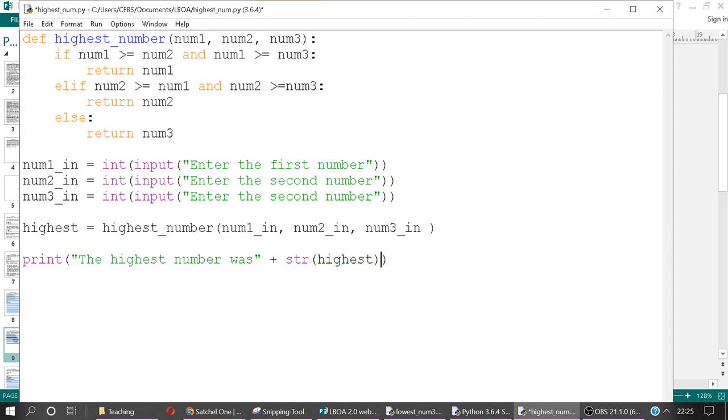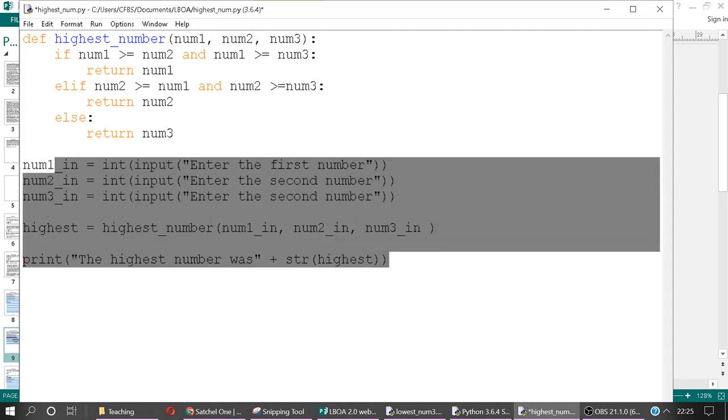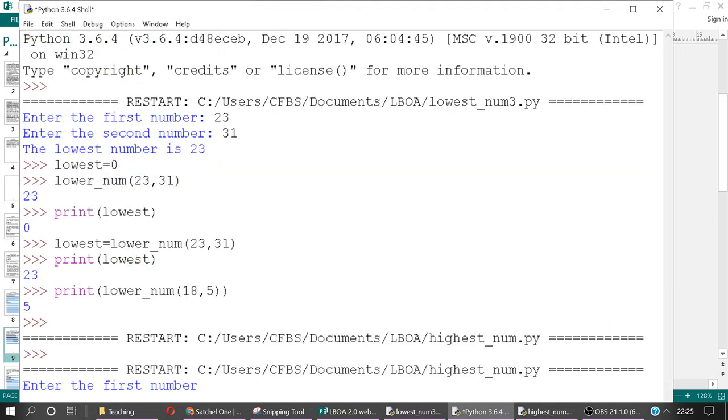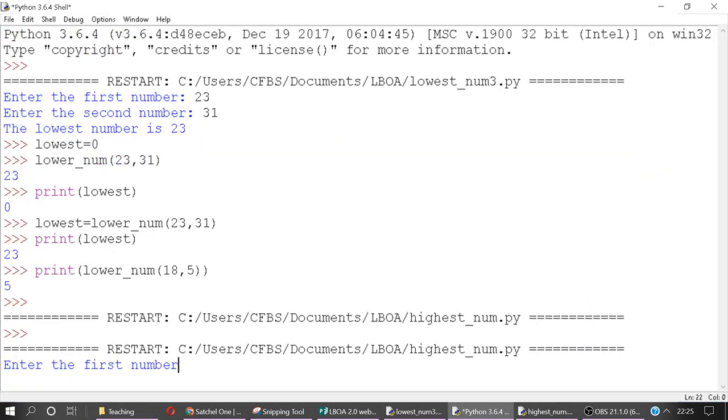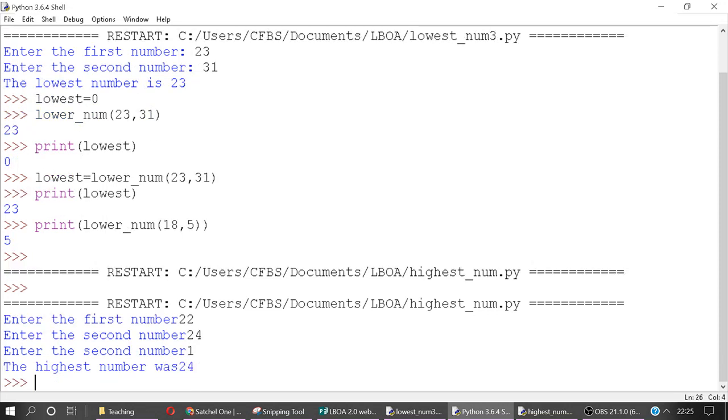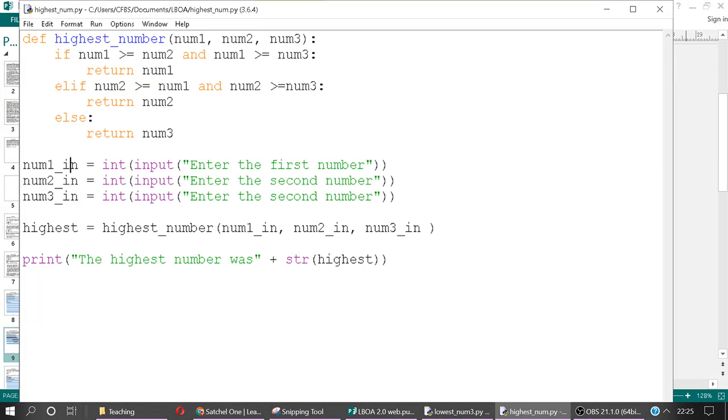So we wrote our function. We have no idea whether it works or not because we haven't called it. So this is like the second challenge, is how to call it. Okay, let's see if it works. Enter first number 22, second number 25, 24, third number 1. And it says the highest number is 24, so it does actually work. Slight formatting issue is that we should probably have a space here as well.